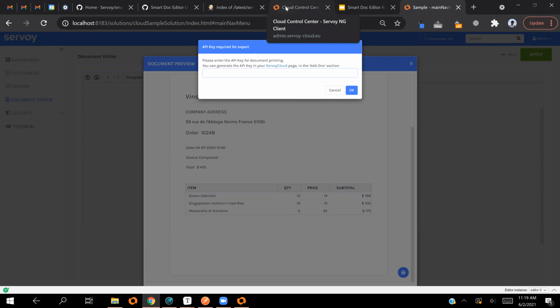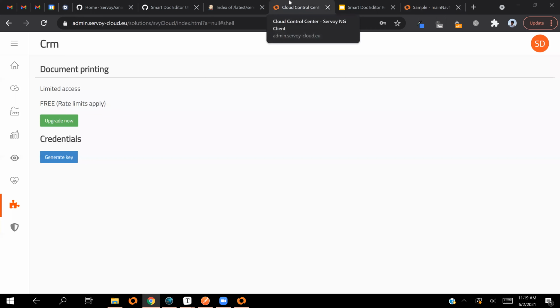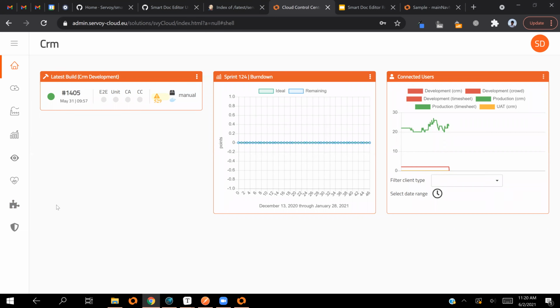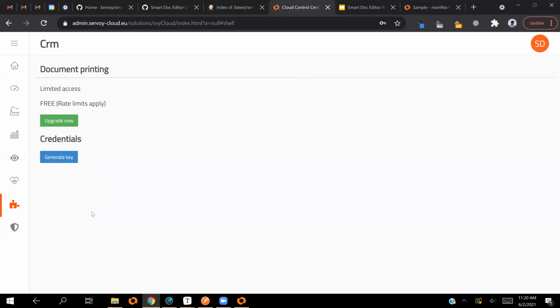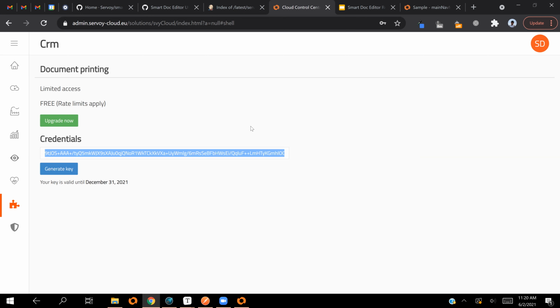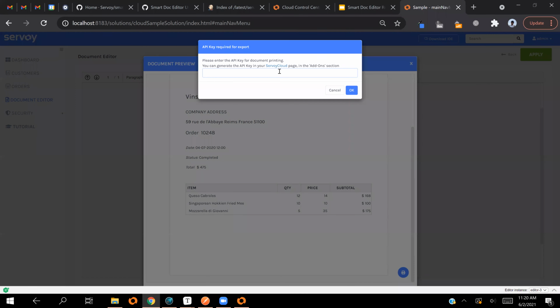Fortunately, if you go to Servoy Cloud and log in, you can generate a key. So I'm going to log in here, or I have logged in here to my Servoy Cloud Control Center. It has all of the pipeline stuff, but we have add-ons down here. Right now, we have only one add-on, which is the document printing. So I'm going to go ahead and generate my free key. There it is. I'm going to copy that and come back to my running sample and paste it in.